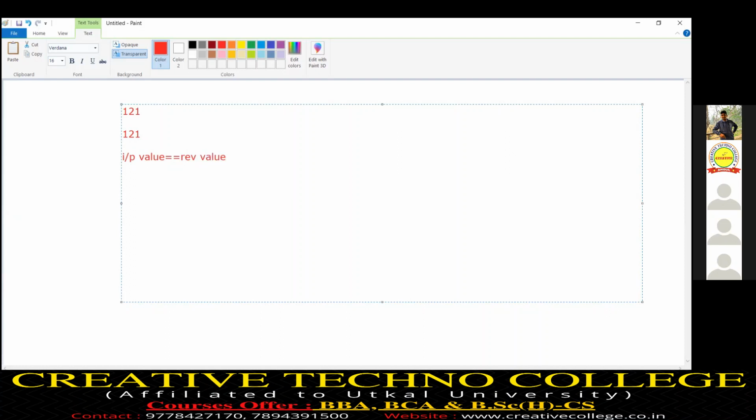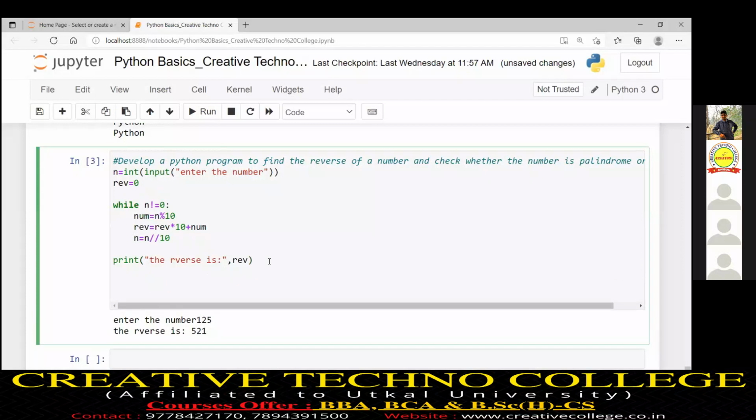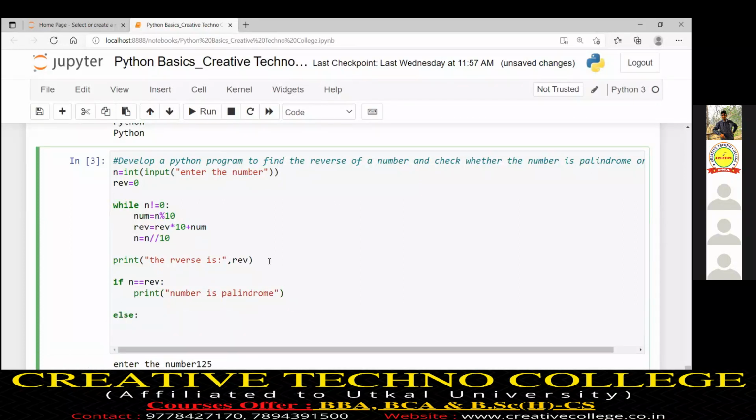So first of all we will find the reverse. Then I am adding: if input value double equals reverse, print number is palindrome, else print number is not palindrome. Most students will think the input variable that we have taken, n, double equals reverse.